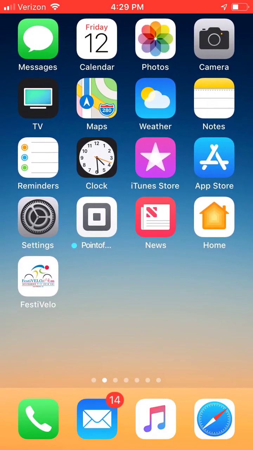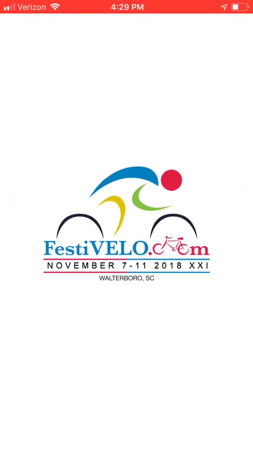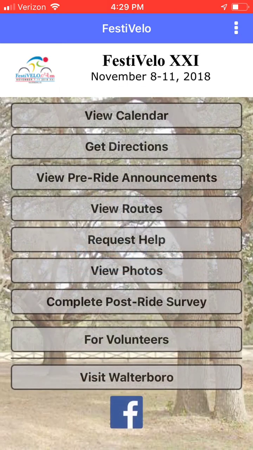Here's a quick demo of the FestiVelo app, your personal guide to FestiVelo in Walterboro, South Carolina. You install the app through your favorite app store. Just search on FestiVelo and go through the usual install process. When you open the app, you'll see the home screen pictured here with a list of functions in the general order you'd want to use them.